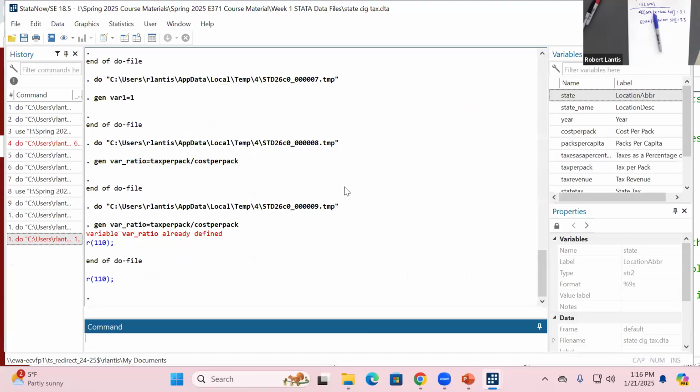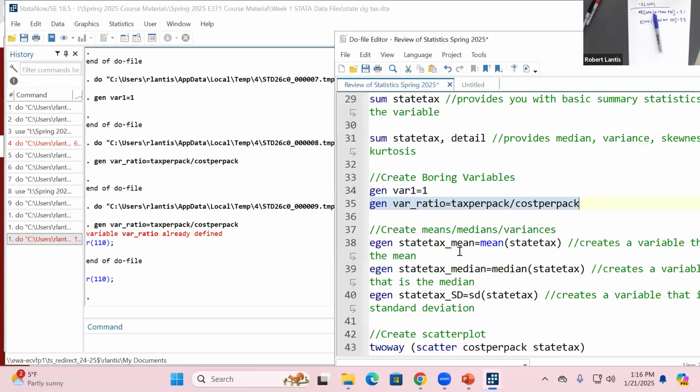So maybe, let me see. If it's already defined, I can tell you. I can't troubleshoot everyone's individually, but I can tell you if you put this in there exactly right, it should create that. So what are some issues?